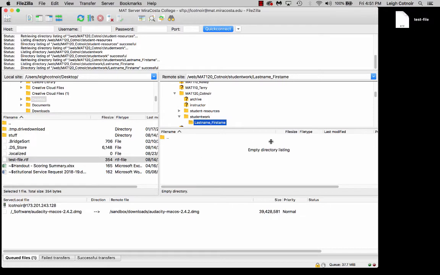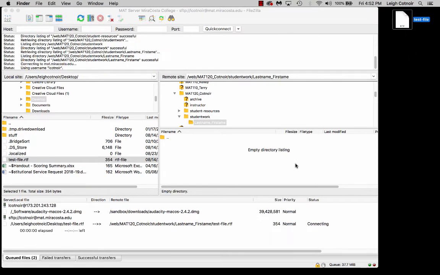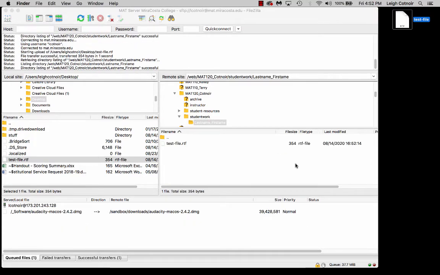There's nothing in there. Now, here's what I can do. Let's say the stuff I want to put up onto the server is sitting right here. Say I want to put this little test file up there. I can drag it and drop it straight from my desktop directly up to the server folder I want it to go in. That worked just fine. No problem.